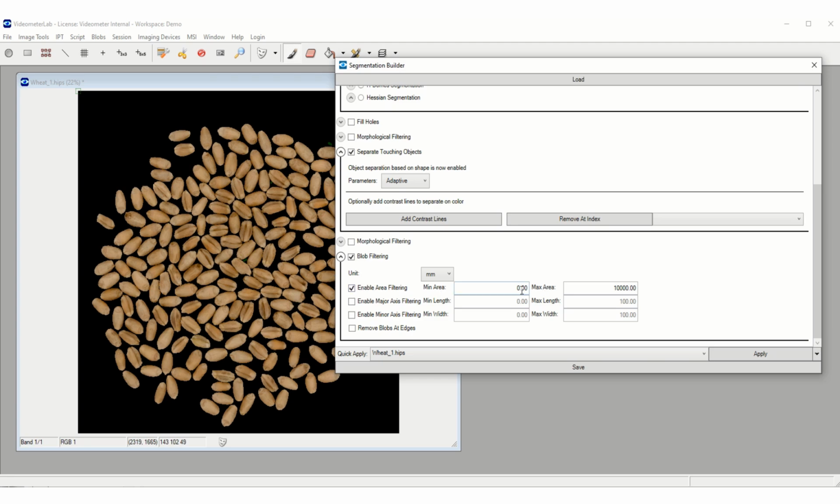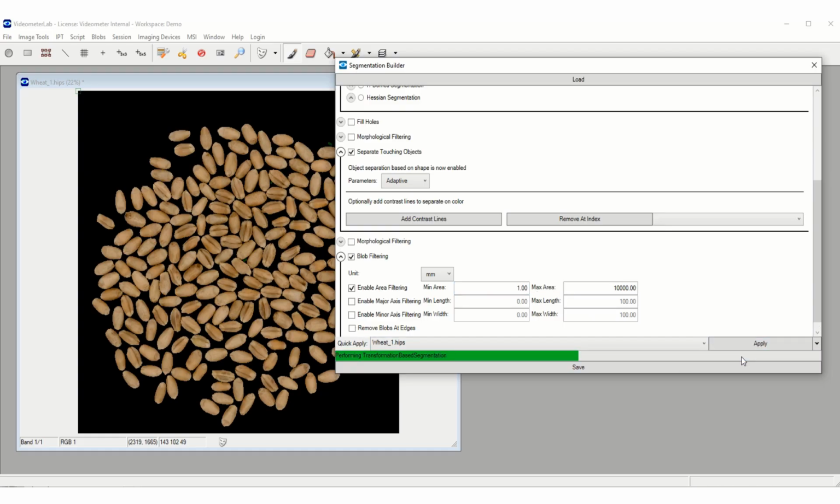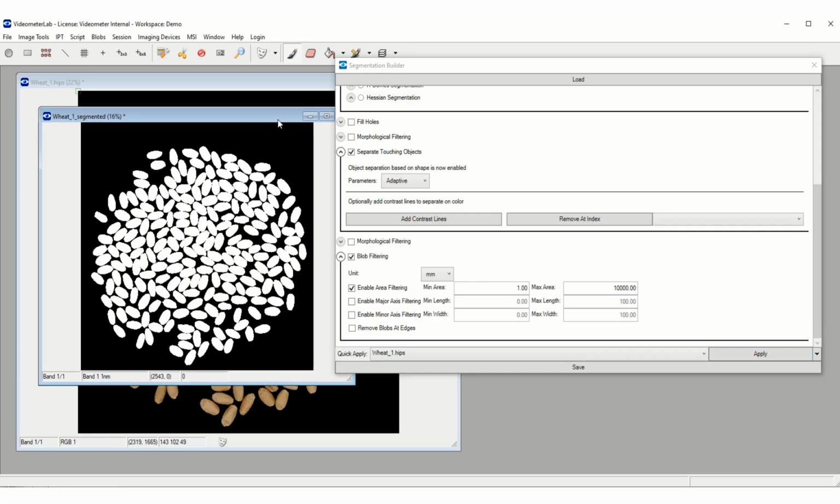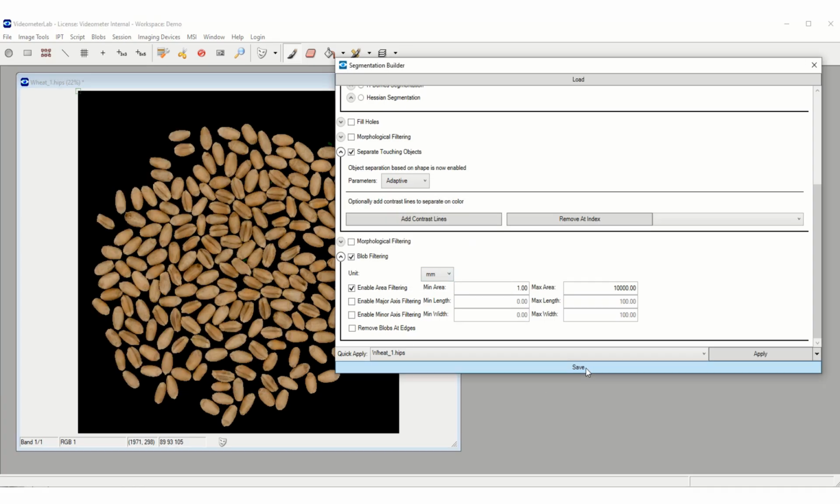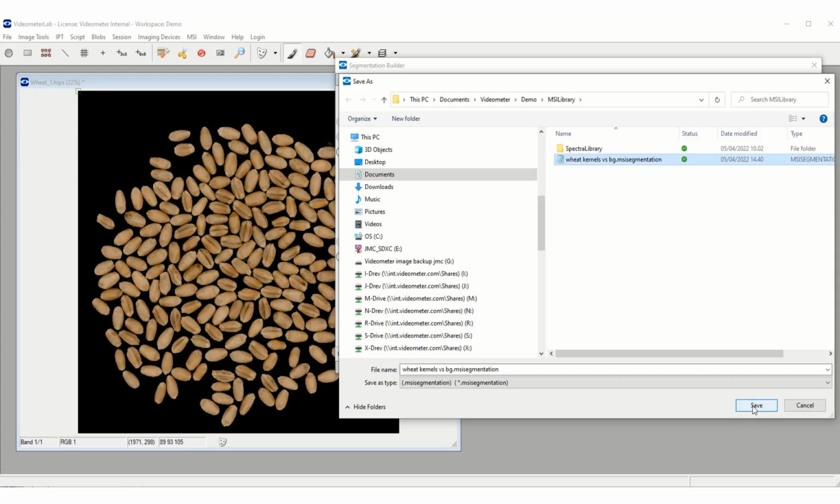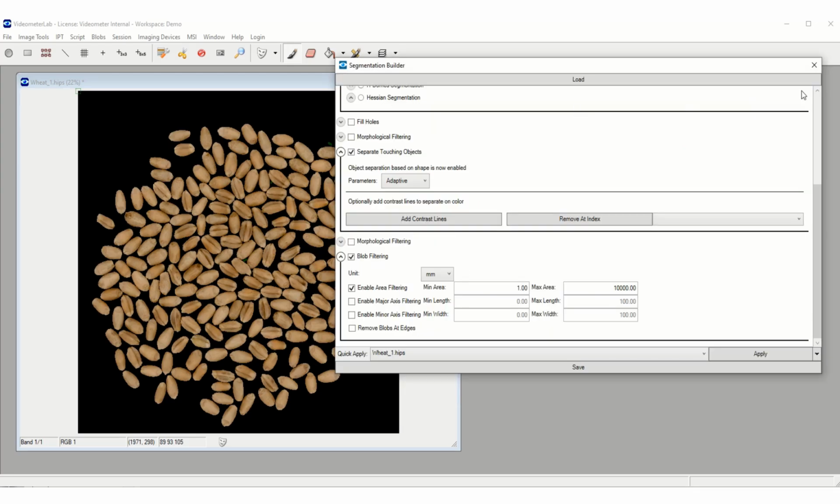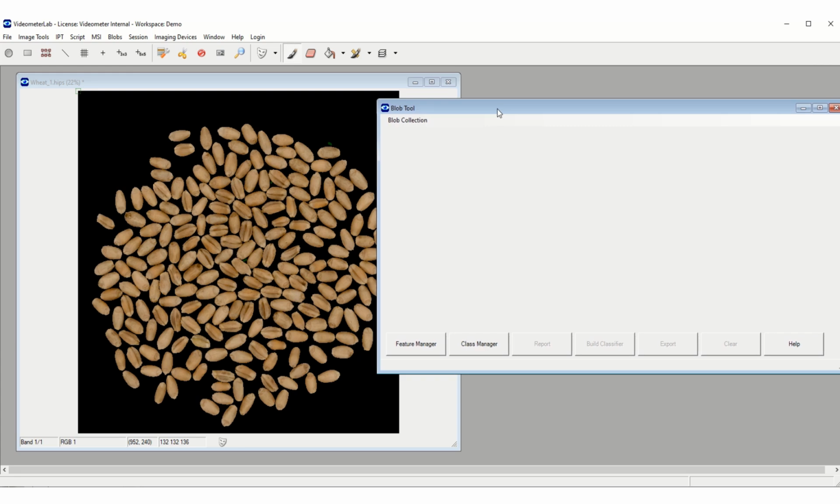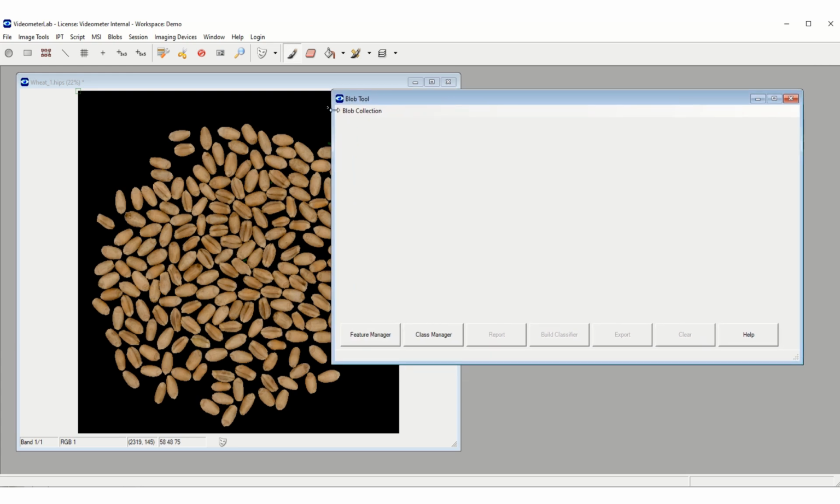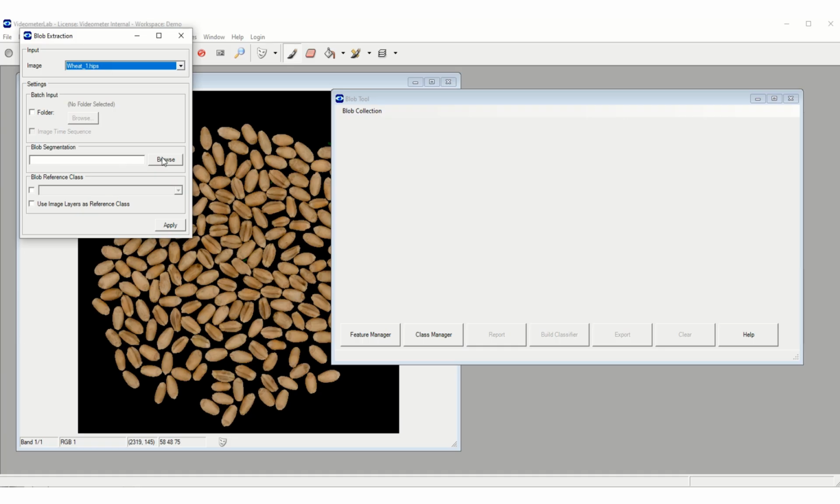So I say I will take away anything lower than 1 square millimeter, and I can apply that, and that will mean that I do not get these very small kernels. I can save again on top of my segmentation, and then I will go back to the blob tool, and I will use another way. I can show you here.